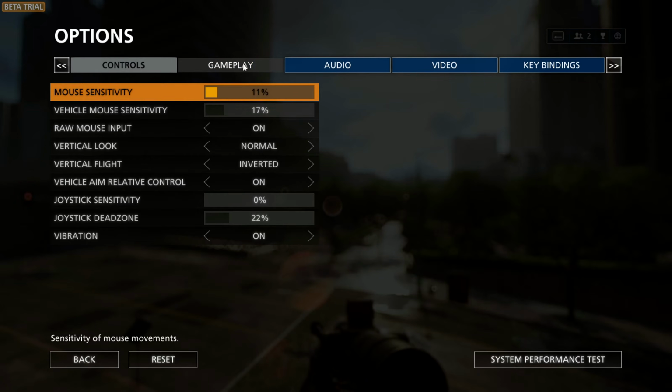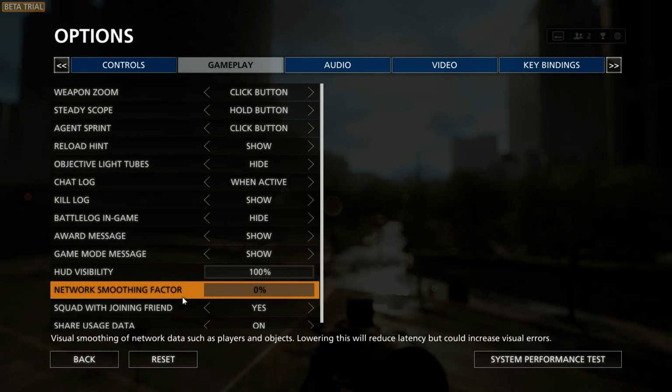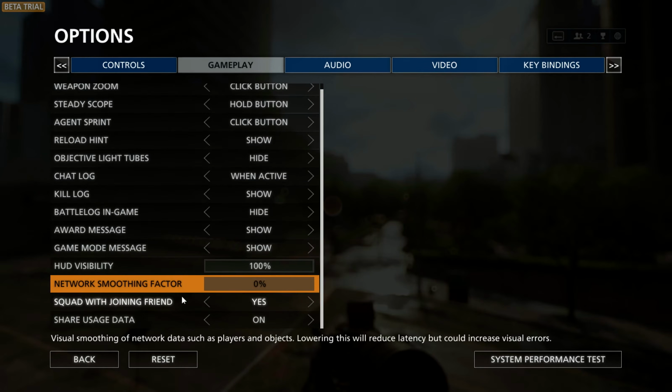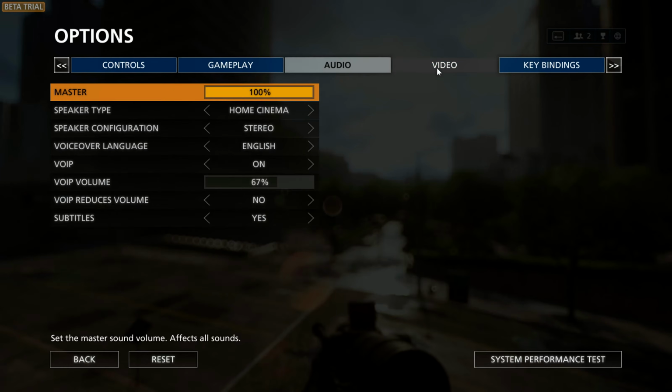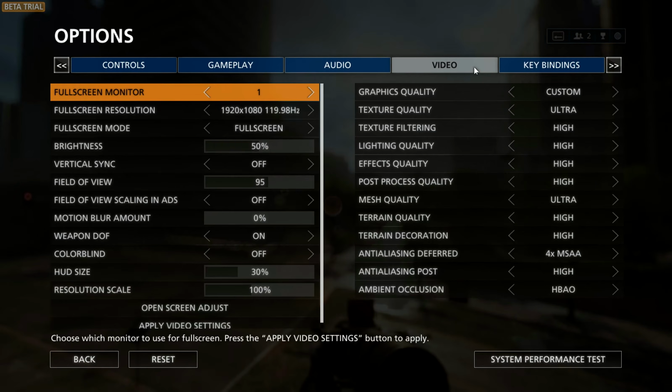First up, make sure to have raw mouse input enabled, as this is going to give you 0 acceleration on top of your mouse input. Next up, you want to make sure to have the network smoothing factor all the way down to 0. This is just going to make the whole gameplay experience feel snappier and tighter. Also, make sure to have speaker type set to war tapes under the audio tab, since this is going to give you the best positional audio in-game possible.